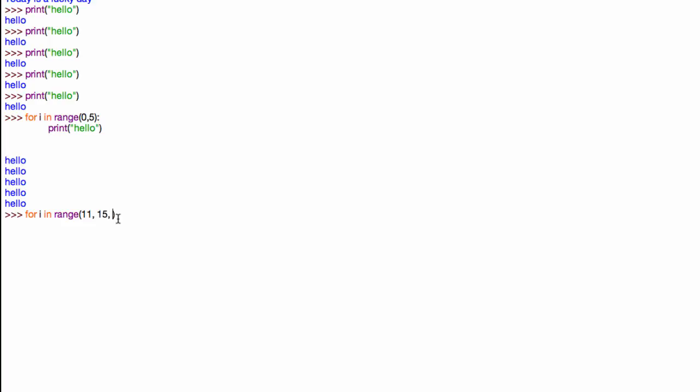And let's say I want the even numbers, or I want the odd numbers. So I want it to skip by 2. The last parameter in the range function allows us to skip. So if I say print i, 11 and 13. So when we were here, for i in range 0, 5, it gave us the list 0, 1, 2, 3, 4. This was our list.